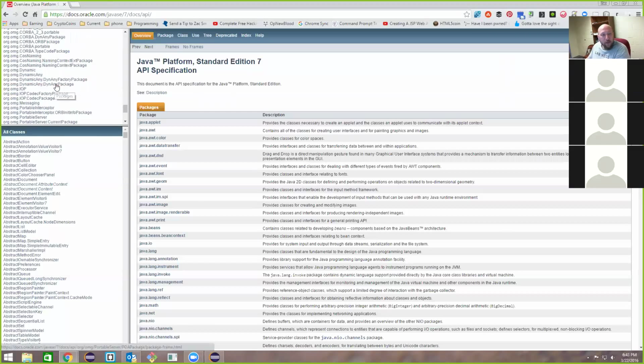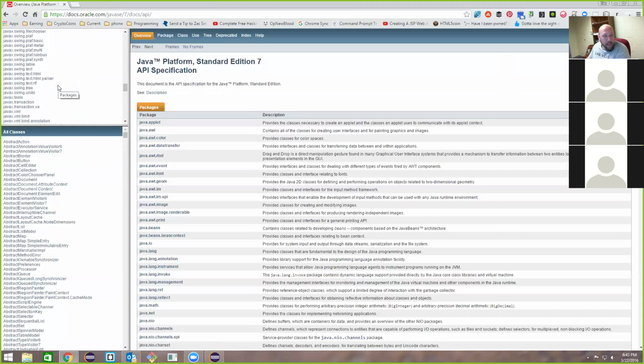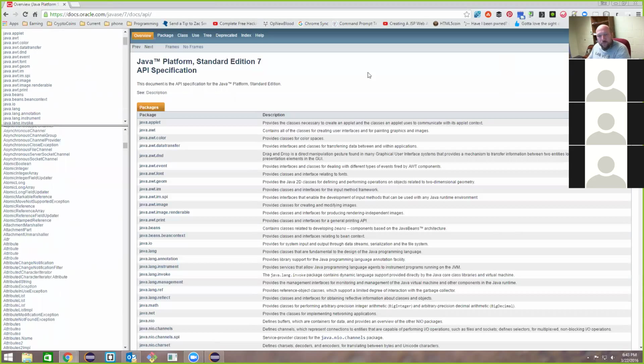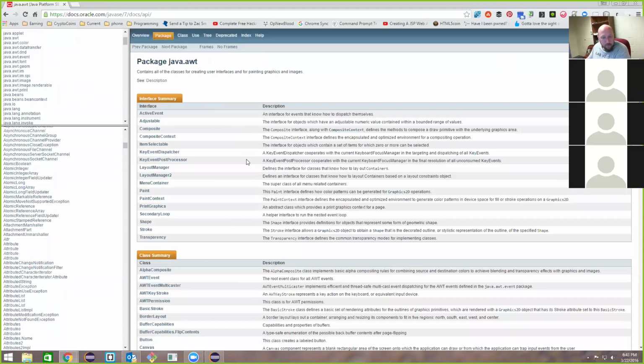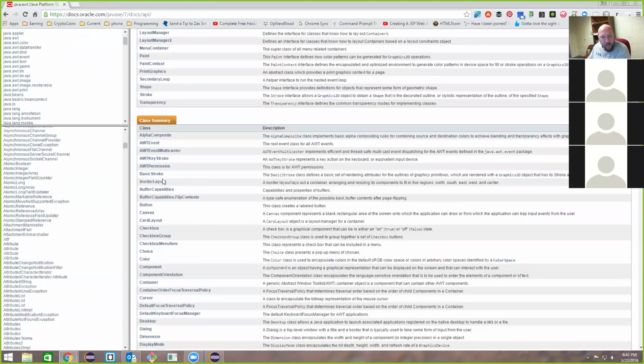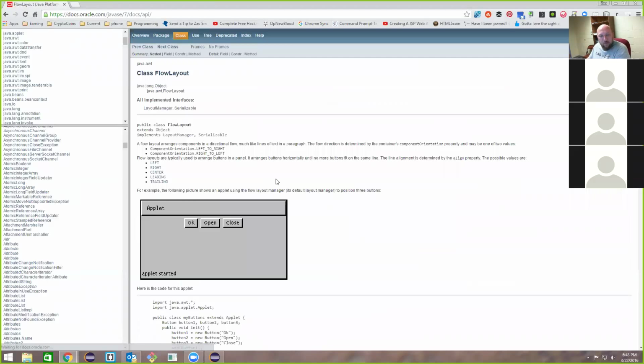And what were we going to look for? We wanted to look for flow layout. So it's java.awt. I guess we have to go here real quick. Where is my search command? Interesting. Okay, so here we're in the Java AWT. Here's our interface summary. These are our interface functions. Here's our class summary. And what we're looking for is FlowLayout.